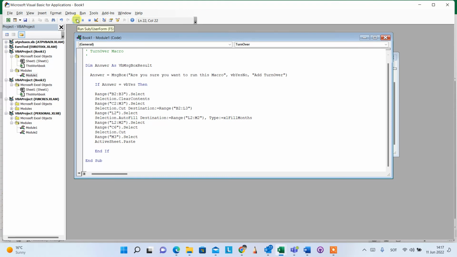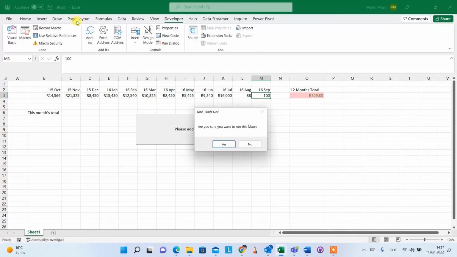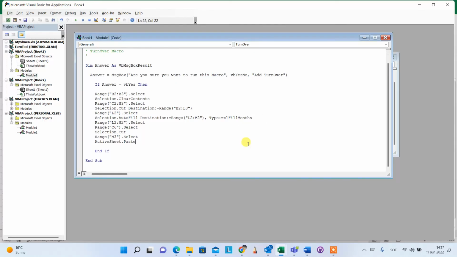Okay, so we can also test the script there. You can click on that part, run sub. You see, this is what we just created now. Add turnover. Are you sure you want to run this macro? If yes, then they click yes. If no, they click no. You see, so we've created that. Okay, let me close that.